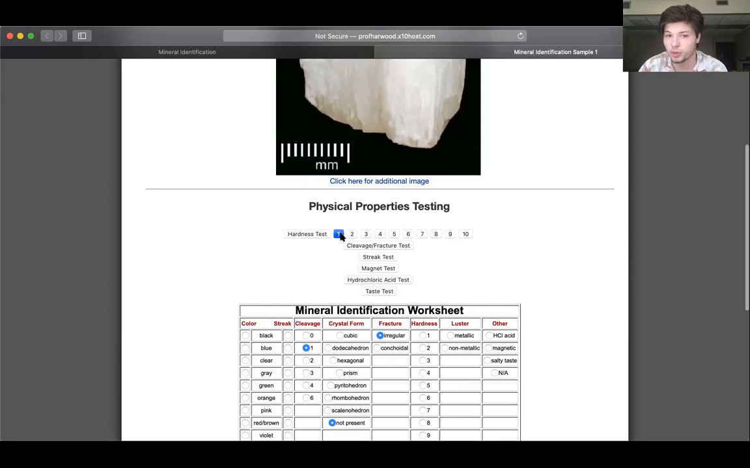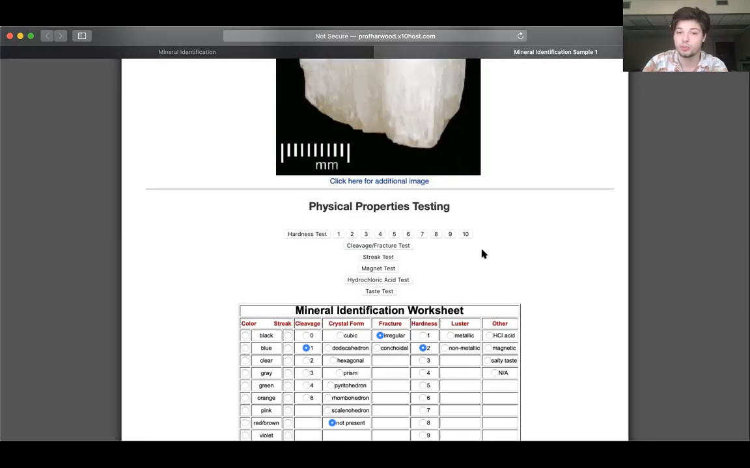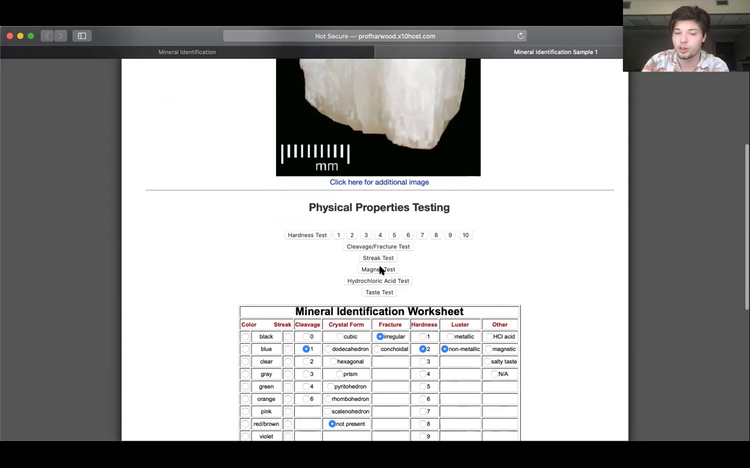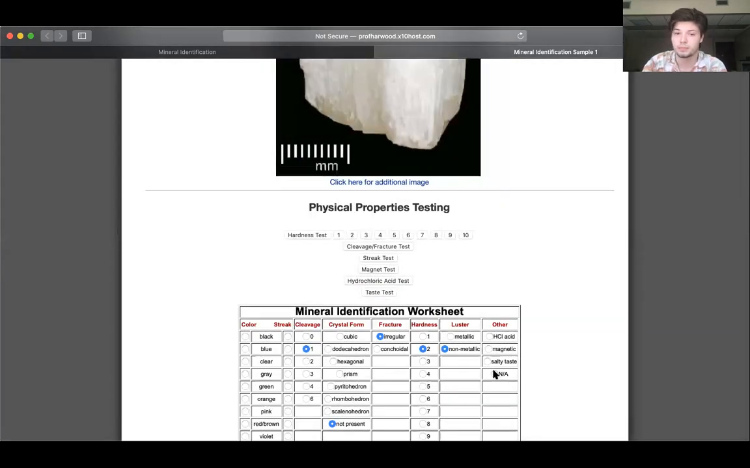For the hardness test, we're going to click through. So on hardness 1, the sample's not scratched. Hardness 2, not scratched. But at 3, the sample is scratched. And so what that means is that it has a hardness of 2. So your hardness is going to represent, for this lab, the highest number that does not scratch the mineral. For luster, it's non-metallic. And then we're going to run through these other properties. So non-magnetic, did not react to hydrochloric acid, and has no discernible taste.